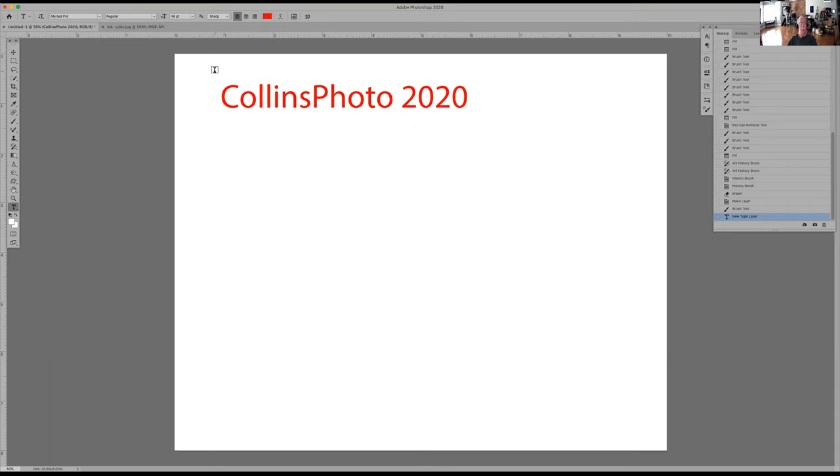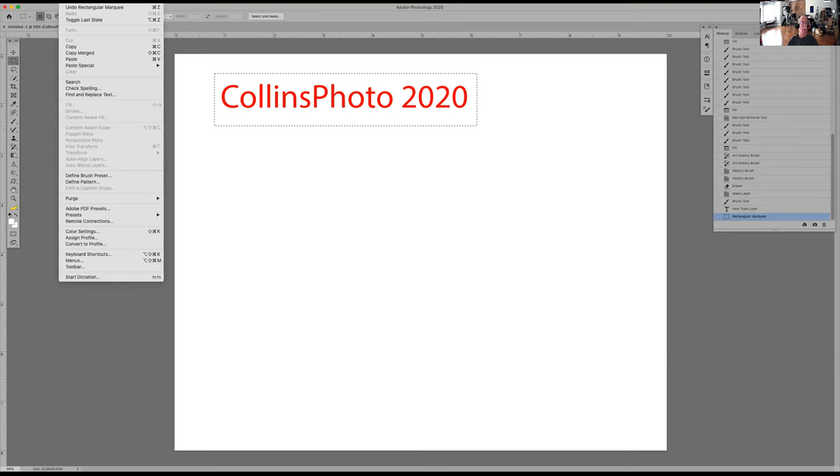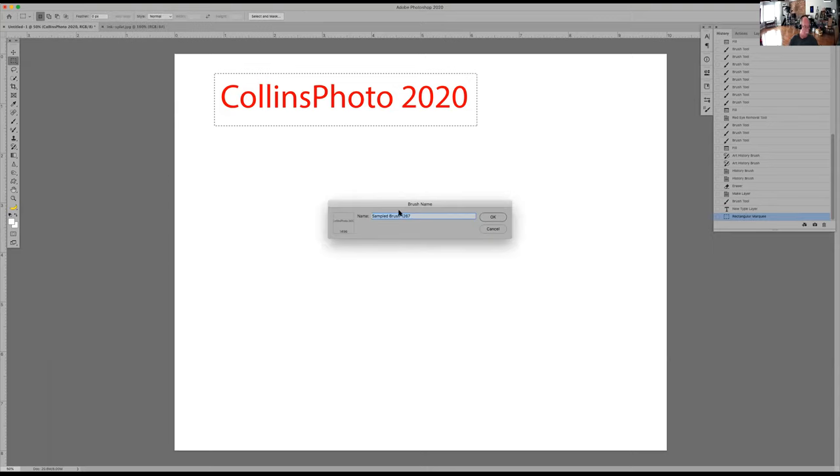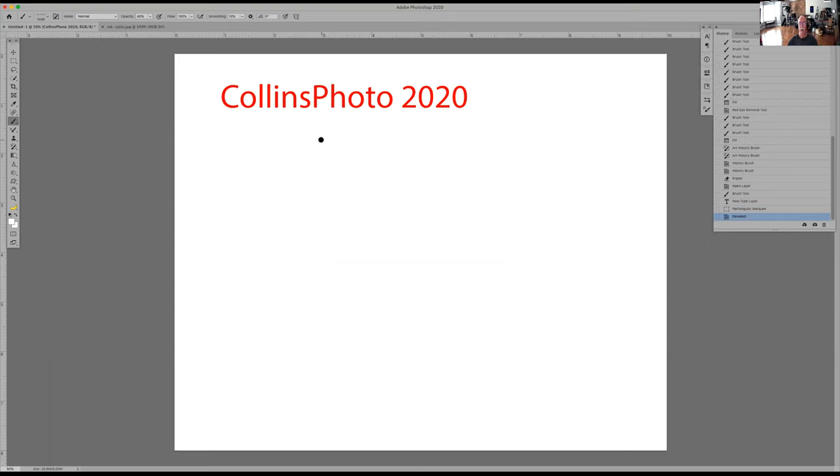This is where you have to actually select what you're going to make a brush out of. So I'm going to hit the M for Marquee tool. M for Marquee. Select that as my selection. Go to Edit, Define Brush Preset. Type Photo. And then hit Command D to deselect.